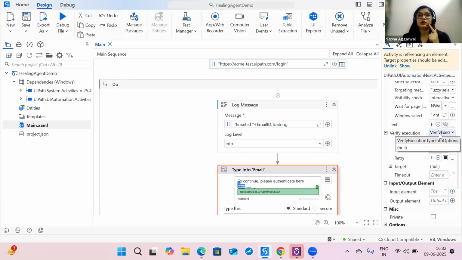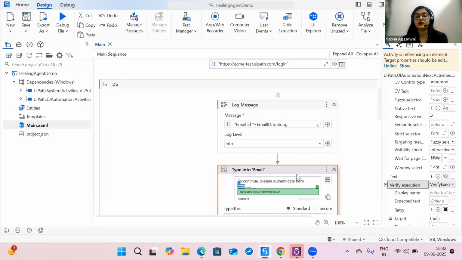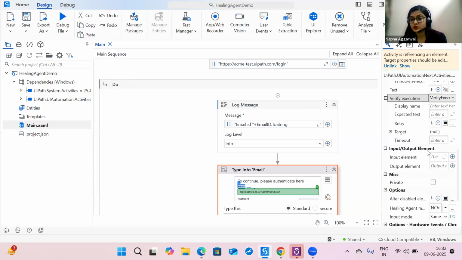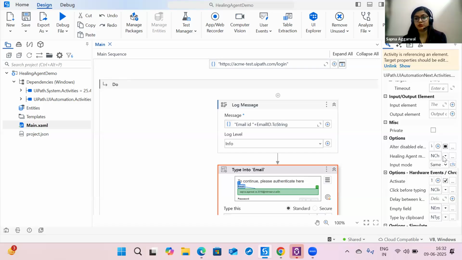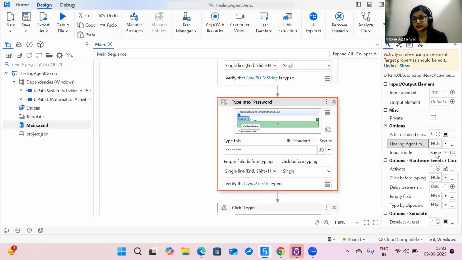It is going to help you a lot in your UI automation. For each activity inside the use application browser, we need to select the healing agent mode. There is one more additional option that is the same as the app browser. If we want to use the same property which we used in the top level use application browser, we can select it. Otherwise, we can select from these other options. The same thing I have done for each and every activity.